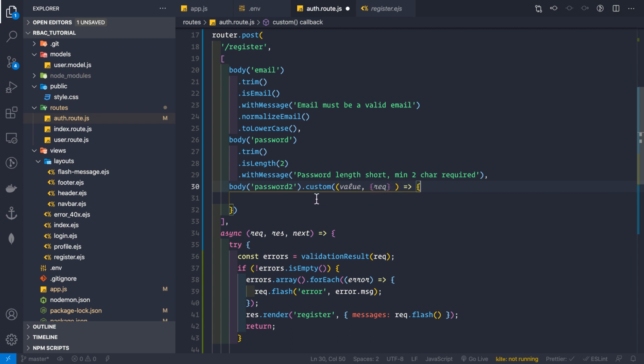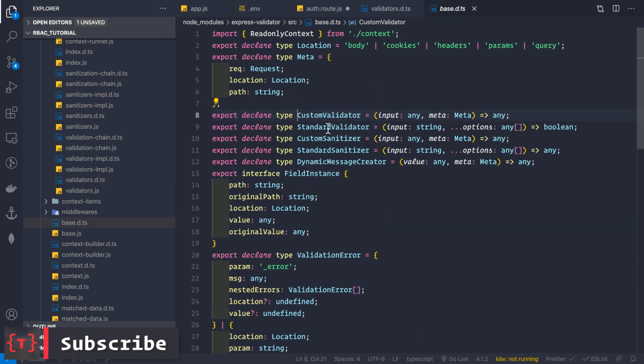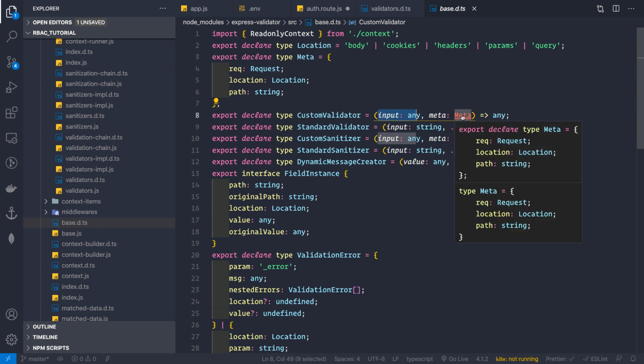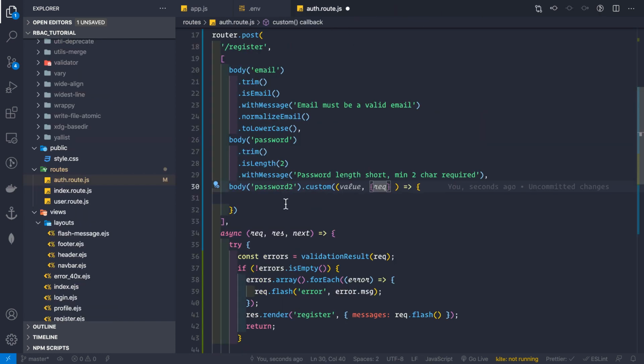So now if we command click on this custom here, or control click if you are on Windows, then we are taken to this interface, and we see that we are using the custom validator. And if we click on this custom validator, we are taken to this custom validator, and this takes in an input, which is the value the user entered in the field, and then we have some meta property here. And if we click on the meta property, this is the type of meta property which we have, and it has three things, that is the request, the location and path, and we are only interested in this request, so we have only extracted this request here. So that's what we have here.